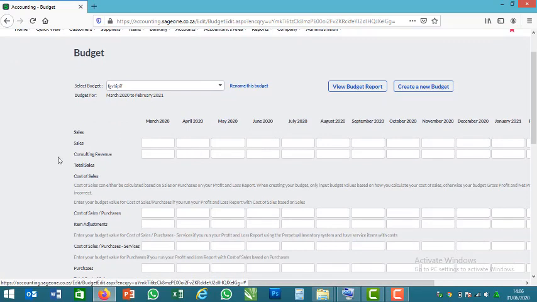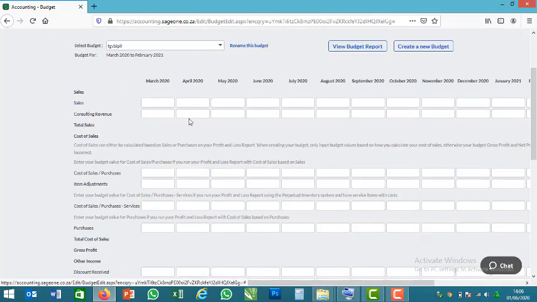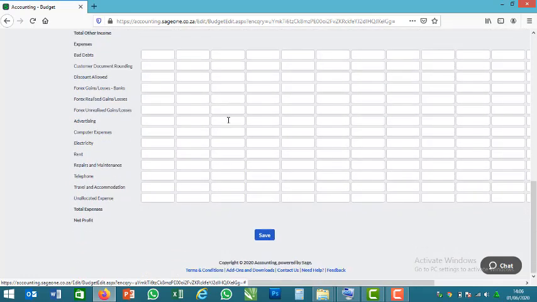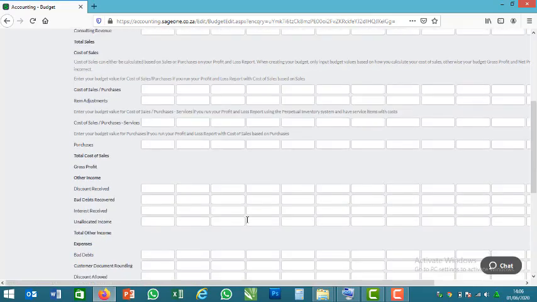Okay, so this is our budget. What budget do you have for sales from March 2020, April 2020? What's your consulting revenue based? These are all based on your chart of accounts. I think you can see them. So once you do that, it's going to automatically generate your total expense and total expected profit.